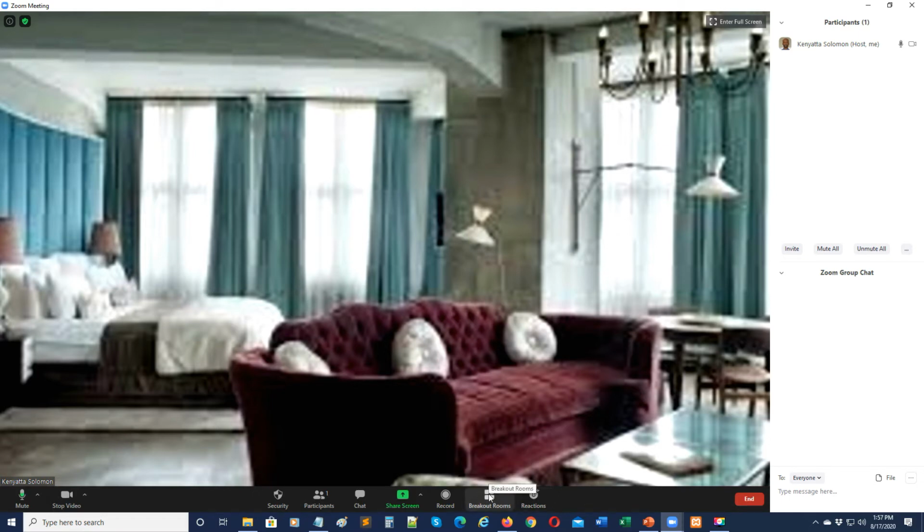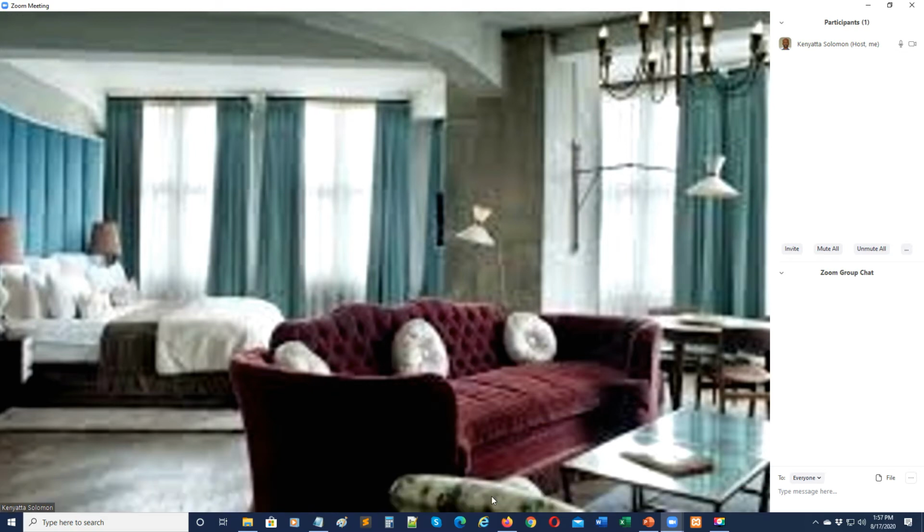Then we have this here called the Breakout Room. This is not available in the participants control panel. What is the Breakout Room? Simple. The Breakout Room is, well, let me give you an example.